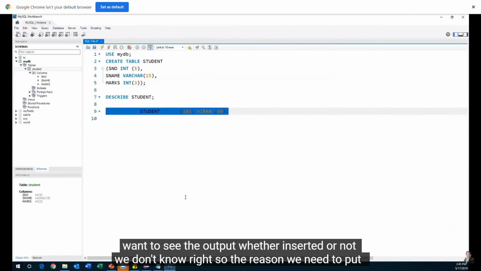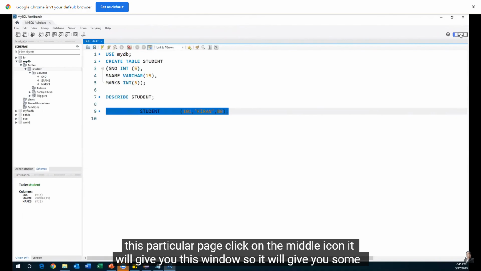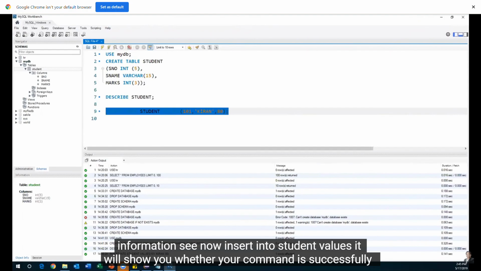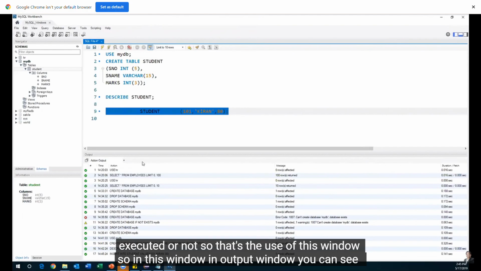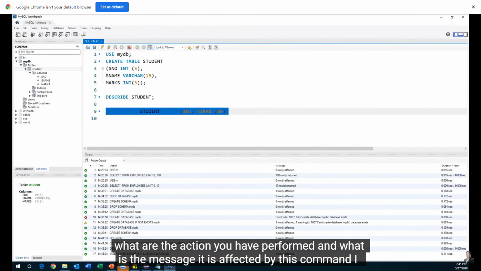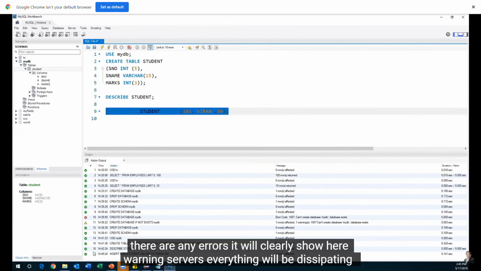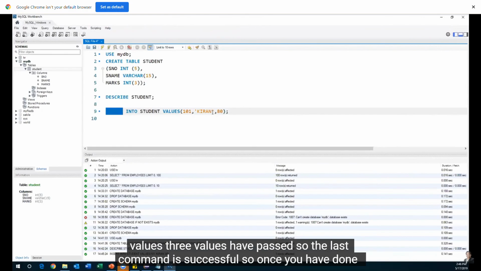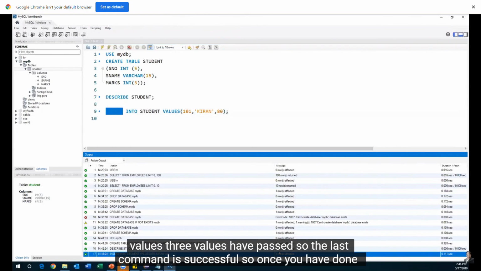If you want to see the output, whether it was inserted or not, we don't know, right? That's the reason we need to put up this particular page. If you click on this middle icon, it will give you this window. It will give you some information. See, now: insert into student values. It will show you whether your command is successfully executed or not. So that's the use of this window. In the output window, you can see what actions you have performed and what message it gave for this command. And if there are any errors, warnings, everything will be displayed clearly in this table. Okay. So the last command I executed, insert into student values, 3 values passed. So the last command is successful.